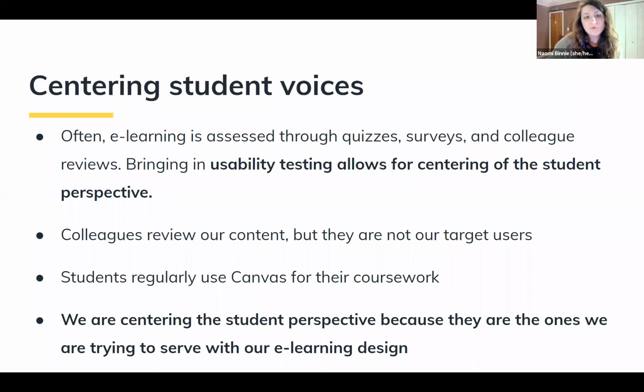So we're not necessarily assessing whether or not Canvas works, but we are assessing how well our learning objectives are working or carrying through within the modules. And because they're already comfortable using those tools, at this point, we're really just saying, hey, but did you learn the thing that we wanted you to learn, right? And so we're really trying to center their perspective. They're the ones that we really are trying to serve ultimately with our design. And so doing it this way is really helpful for making sure that we're hearing from the actual user.